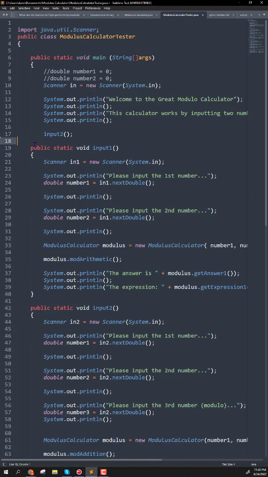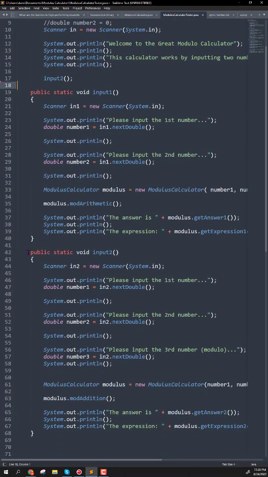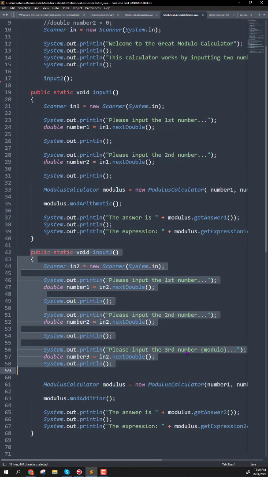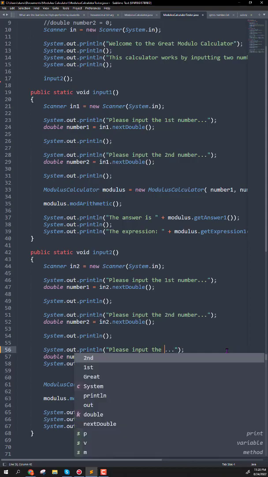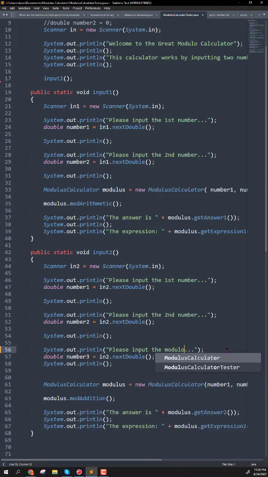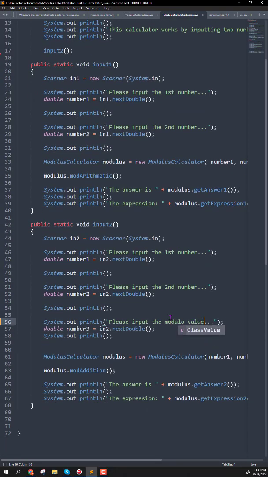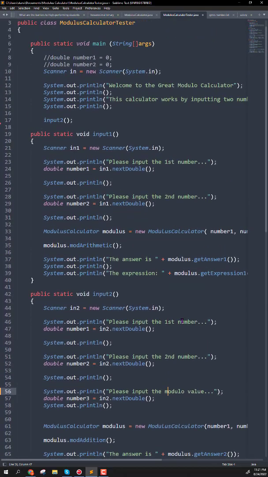Another housekeeping measure, for this second calculation method, which requires 3 inputs, we can say please input the modulo value. And if we see a need to improve on that, then we will. But I think that's definitely an upgrade.